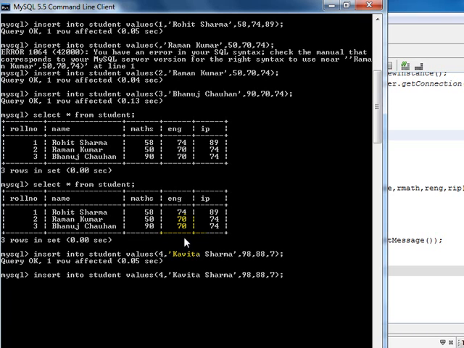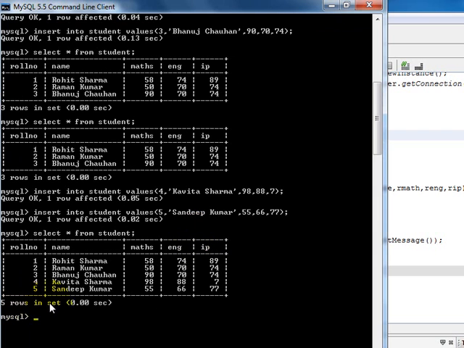And let us insert one more record. Roll number is 5, the name of the student is Sandeep Kumar, marks are 55, 66 and 77, suppose. Two more records have been added with the insert command into the student table. If we apply the select star from command, we find that there are a total of 5 rows in the set.